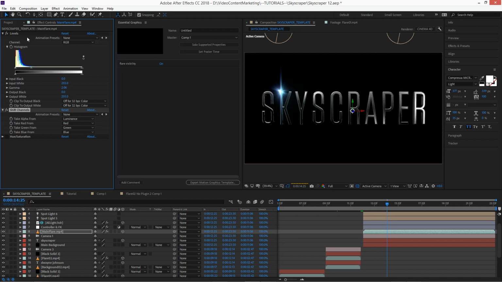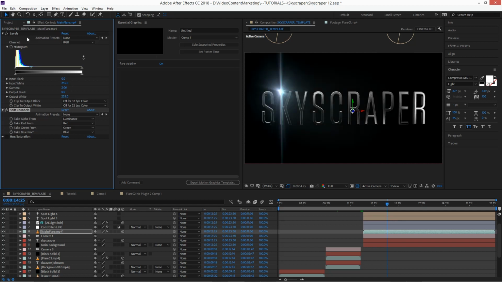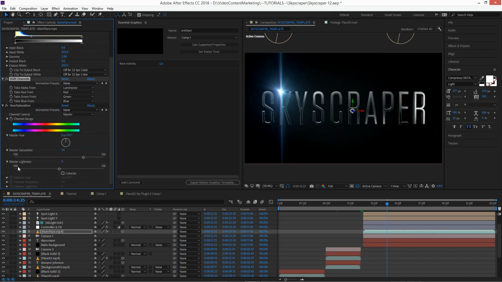And when you tweak the gamma just a little bit, the flare will start coming back. Okay? And then it will look something like this. Looks like the final flare. But now, the next problem, it's taking away the saturation just a little bit. So I had to introduce another effect, which is hue and saturation, and bring back the saturation so it looks like this. So it looks like the final result.